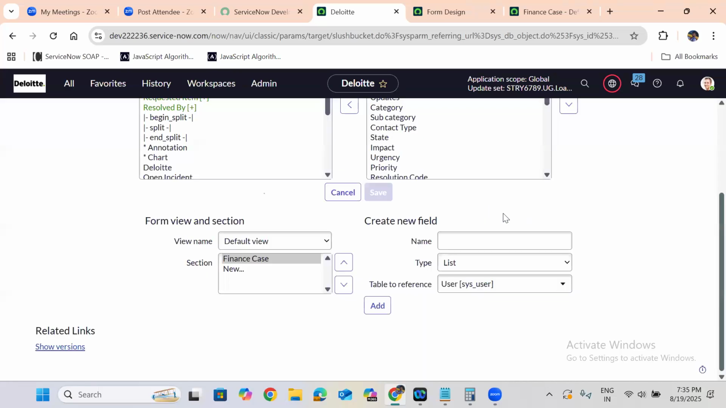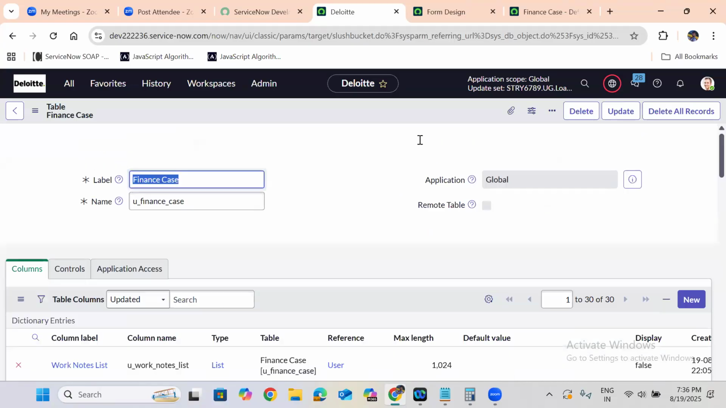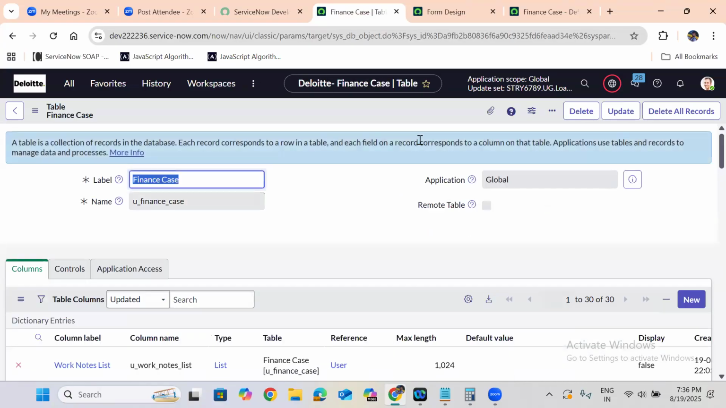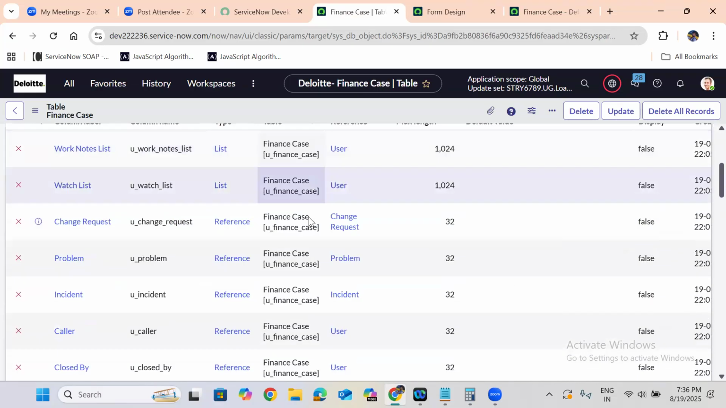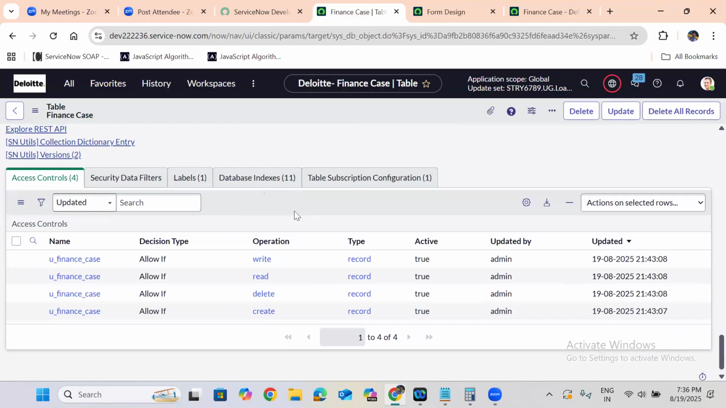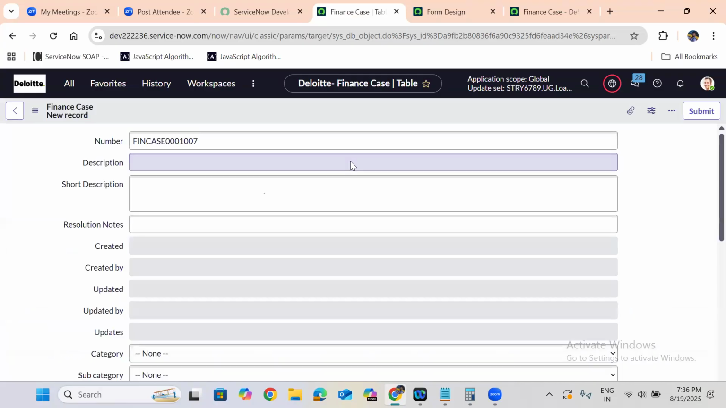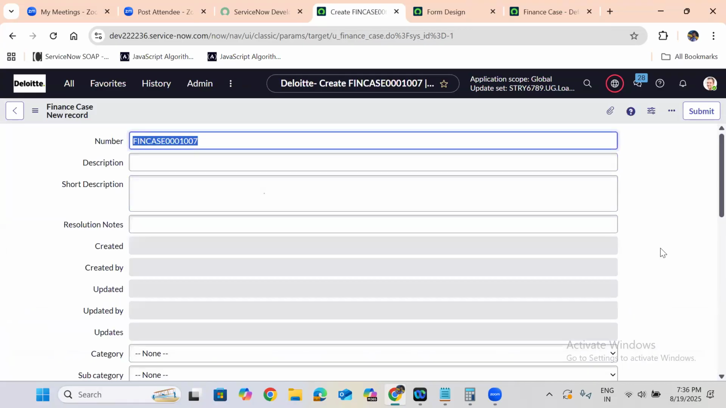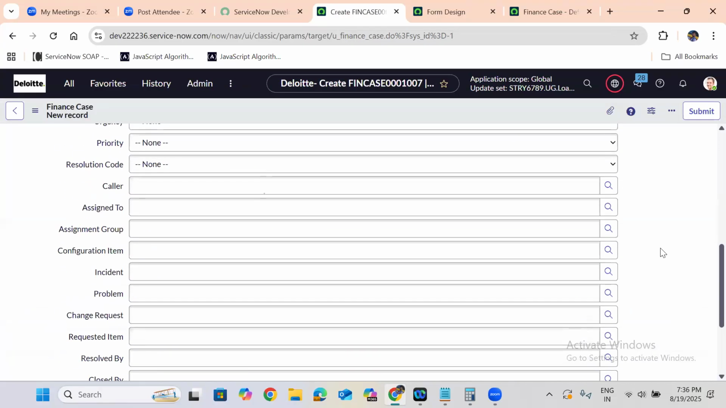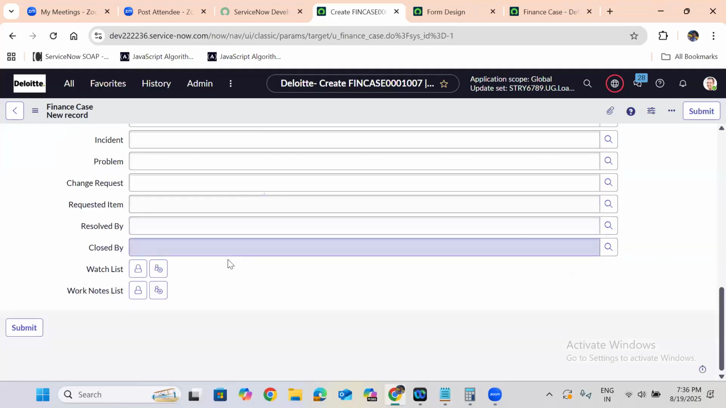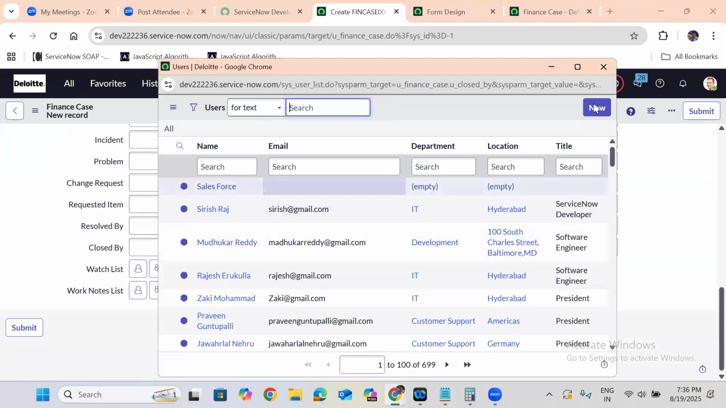But what is the difference between reference and list type of fields? I will show you. In the reference field, you can select only one record at a time. In the list type of fields, you can select multiple records. So let me click on show form now. Here this one is a reference field, right? Closed by is also referencing user table records here.